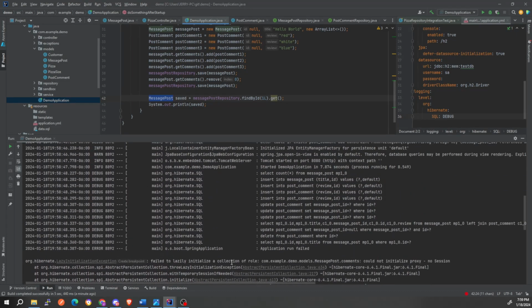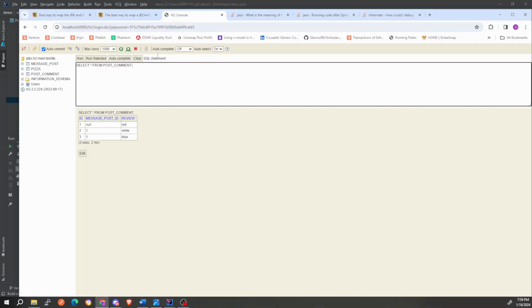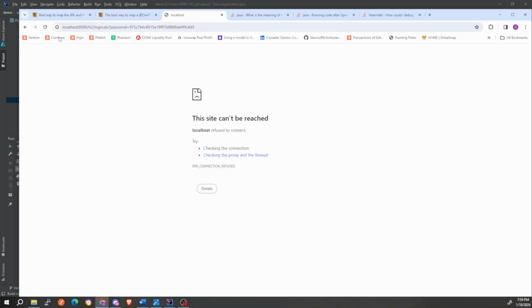So what's happening here is message post repository find by ID. It loaded. Okay, so what happened is it loaded this right here. You go to the message post. Come on.